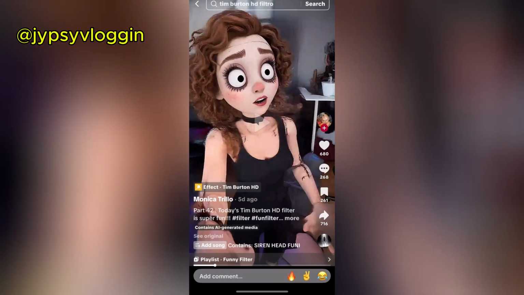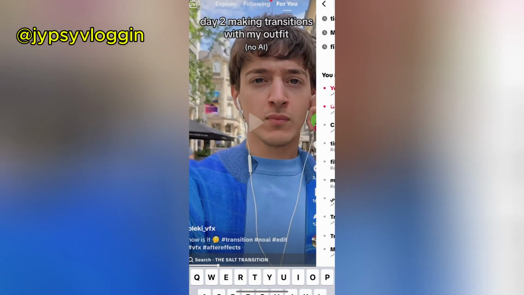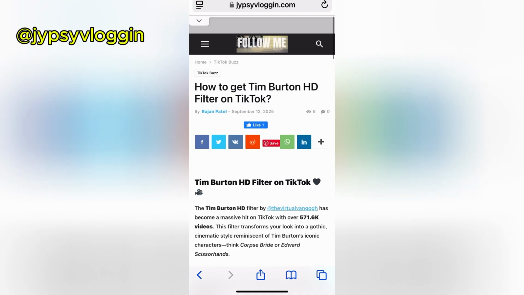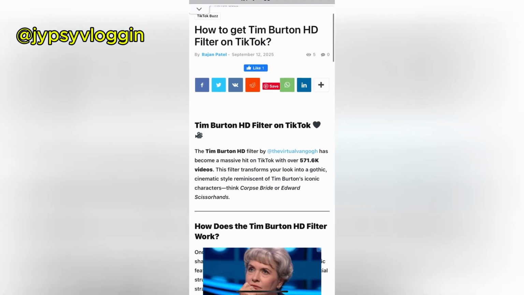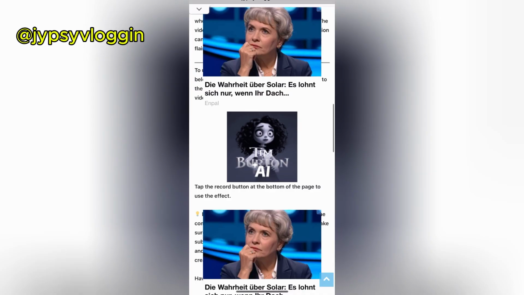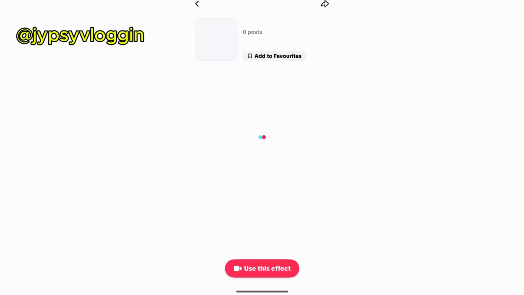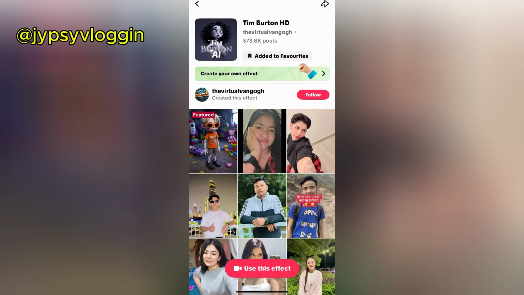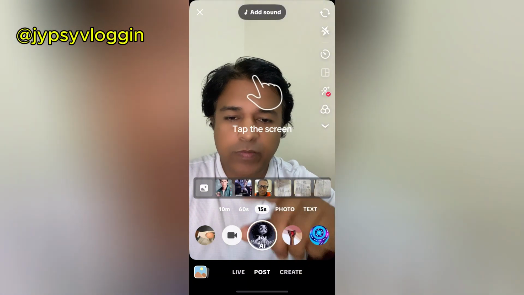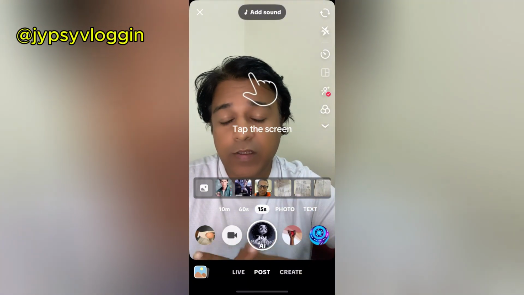Suppose you're not getting the effect either way, what you can do, let me go back. Visit this website. The link to this website I'll give you in the description box below. Here in this website you will see the effect icon. Just tap there and you will be directed to the effect page. Now tap on the record button at the bottom of the screen, and you got the filter. Now you can browse the picture from your camera roll, and that's it.